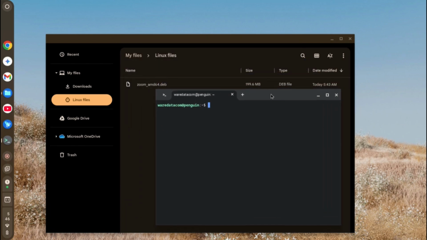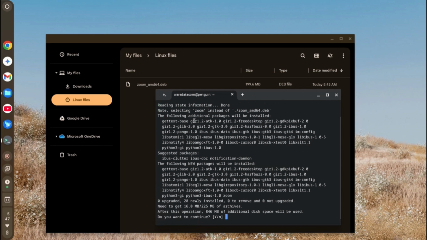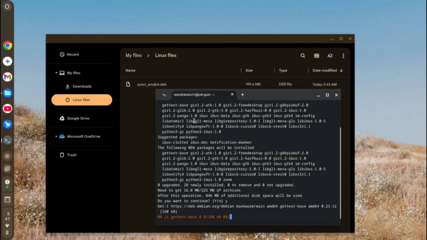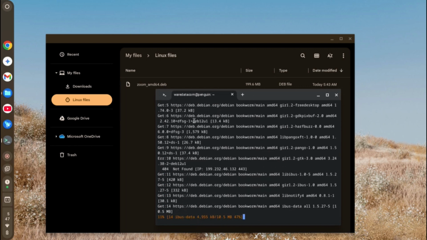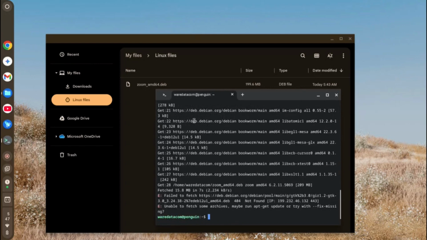It's easier to see our package like this, and to start the installation we just use sudo apt install ./ followed by the Zoom package name. You can try using tab, hit enter, press Y, and hit enter again. If an error happens, you can use another command. You can see this usually fails to fetch. You need to type sudo apt-get update like this and hit enter.